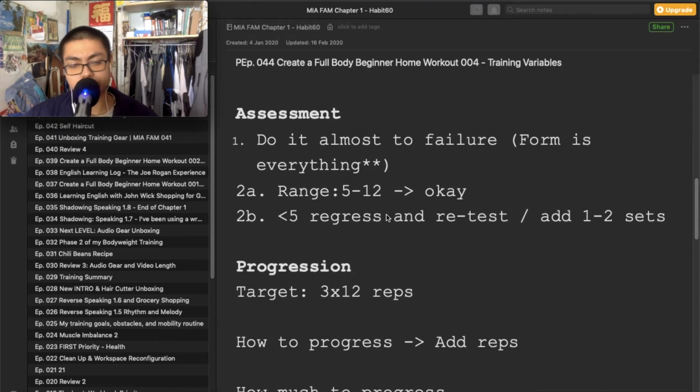So you pick the number. Let's say you pick 7, and you check the range. If that number falls into the range of 5 to 12, then that would be your working repetitions. Which means for that movement, you will do 3 sets of 7. That movement only, because you need to assess every movement to find out your optimal repetition.